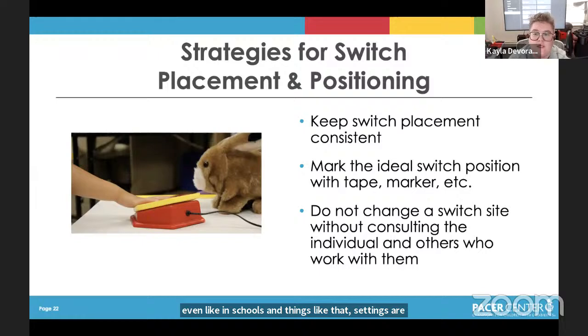Strategies for switch placement and positioning. You're going to want to keep the switch placement consistent, as that helps get into a routine of using the switch and knowing where the switch will be all the time. Mark the ideal switch position with tape, marker, etc.